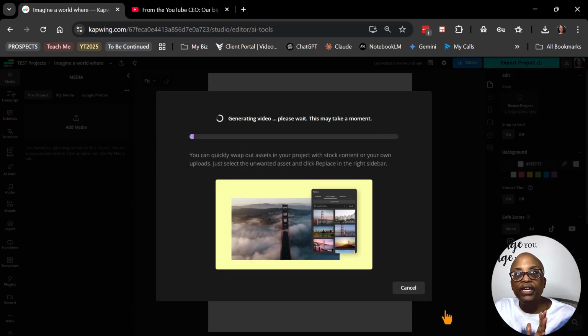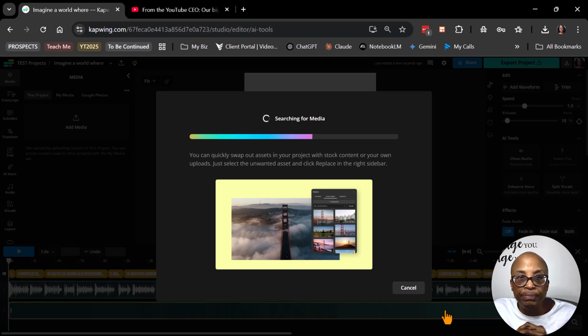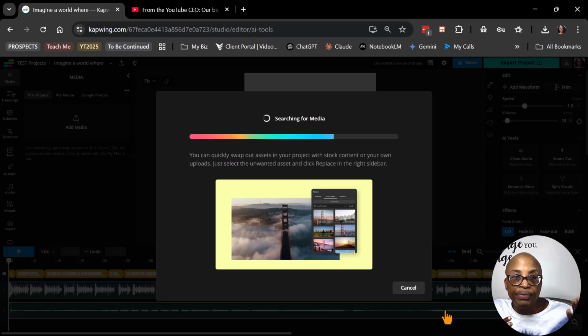From here, your video could take upwards of maybe 5, 6, or 7 minutes to render, depending on how long the video is and how much content it's going to be searching for. So it's generating your video right now. It is doing a number of things. It's turning the script into subtitles. So it's transcribing the script and creating subtitles. It's then also taking the voice that I selected, River, and having River narrate the script that it created.